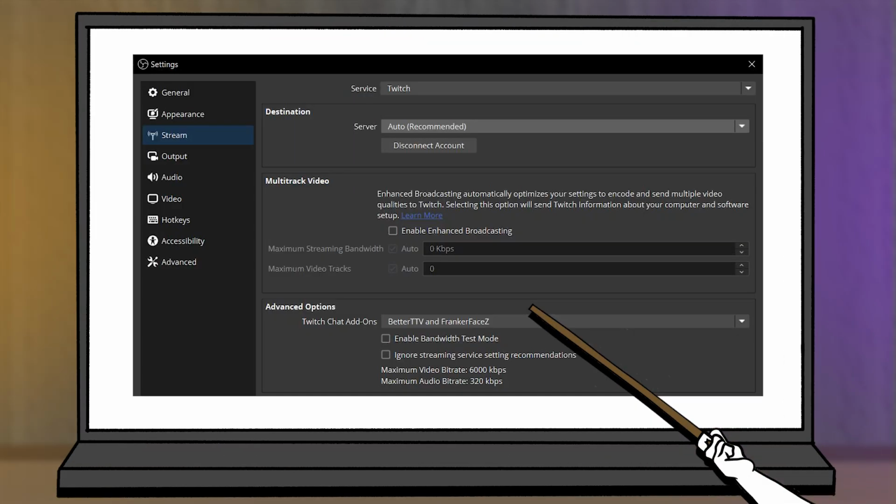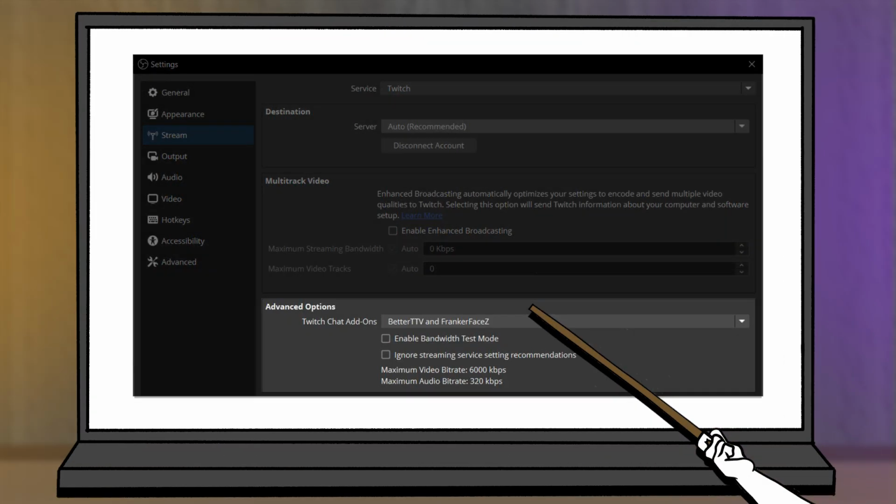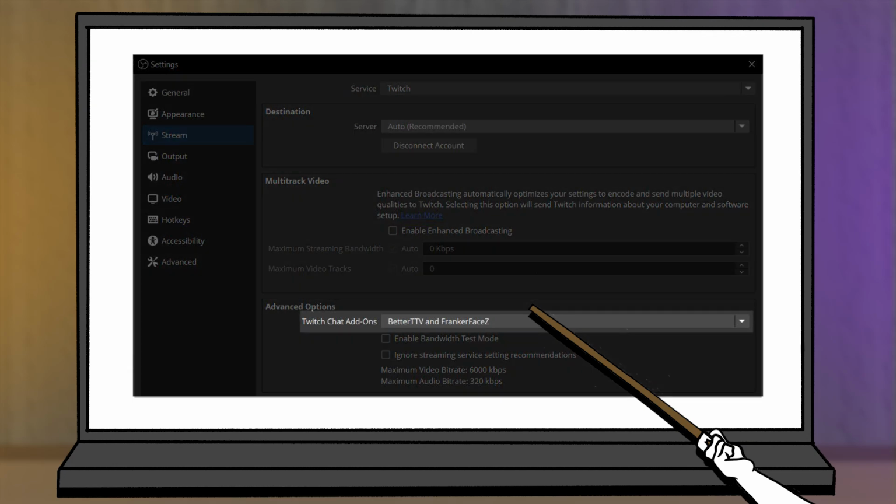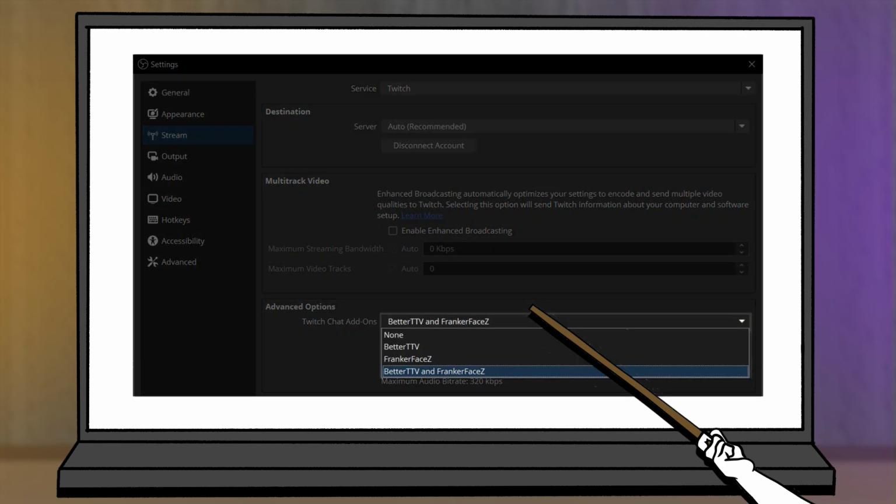The second group of settings is advanced options. First you have here Twitch add-ons, and here in drop-down menu you will get a list of all the add-ons that are connected to your channel. So before selecting it here, you have to connect your account to the add-on. You have options to select either none of them or one specific or all of them.